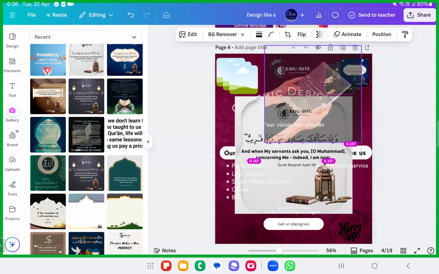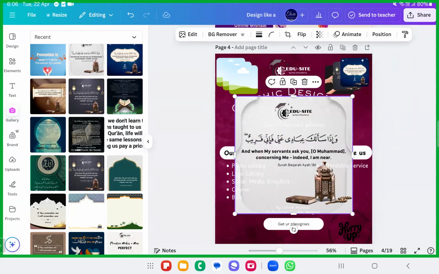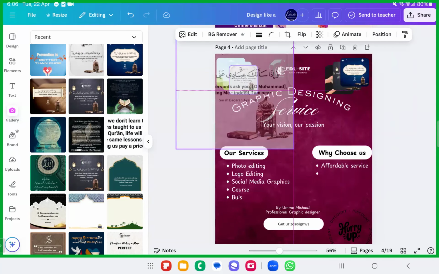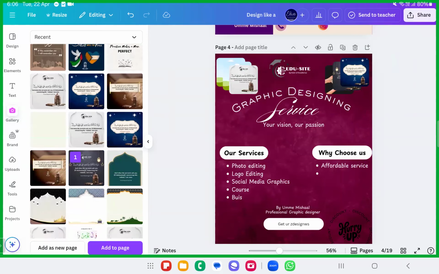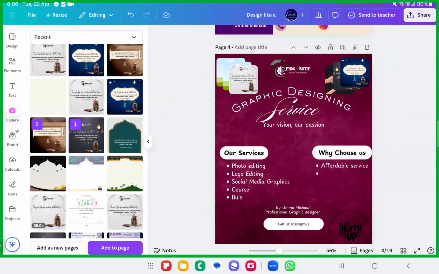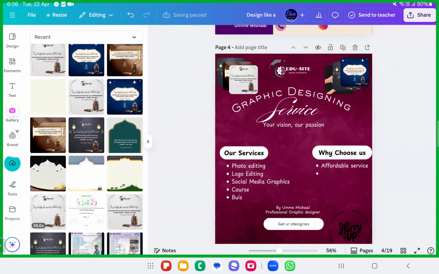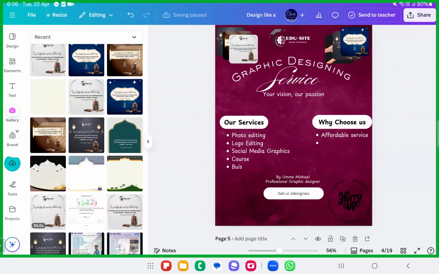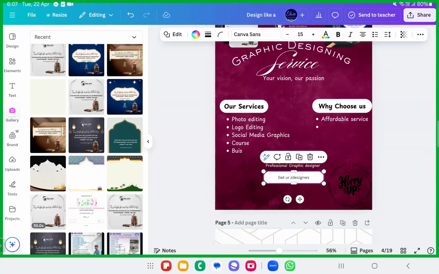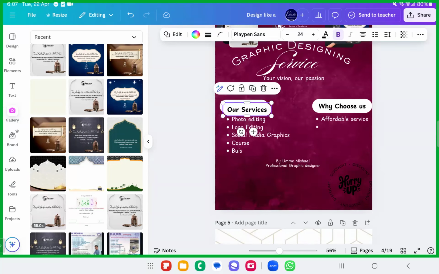See, I'm just going to place it inside these frames. I'll add it over here, add to the page. I'll place it inside the frame. So yeah, these are the designs that I've created. Graphic designing services, your vision, our passion, our services. I can provide all of these services to you. You can choose me because I can provide affordable rates or something like that. And then you can just write, get your designs done with us over here.